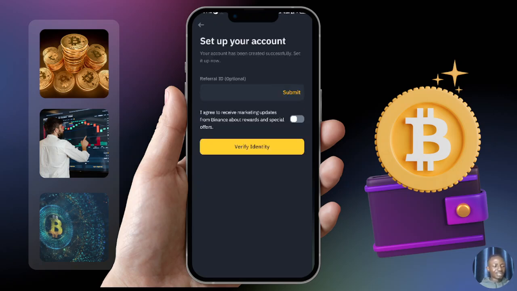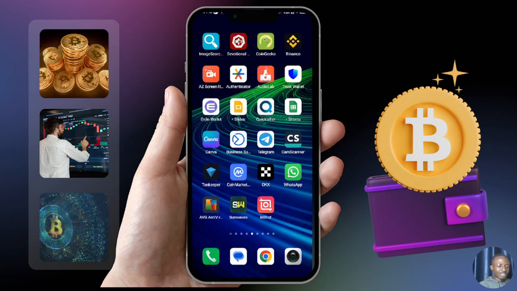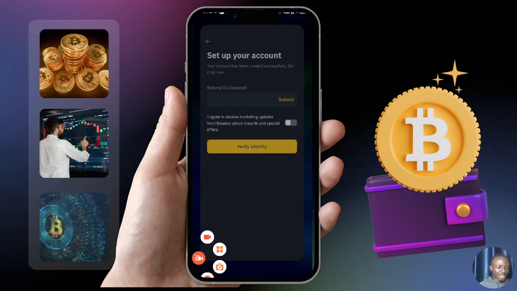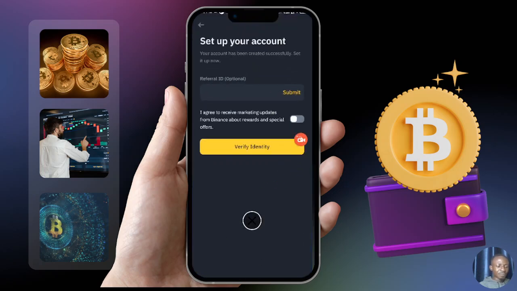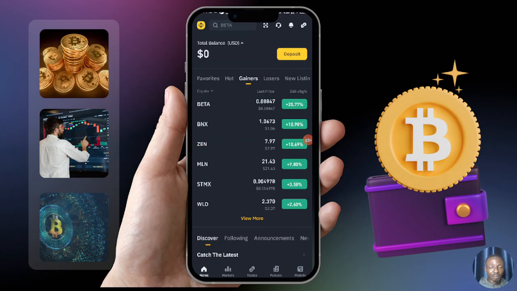After inserting it, you can see set up your account. Now, you have to agree to receive marketing updates if you want, or you may not necessarily receive it, but you can do that so that you can be getting updates. But I'm not activating it. If somebody referred you, you can equally insert the person's referral ID, and the person can be compensated or appreciated. So I'll just click on verify identity because you need to verify that you're a human.